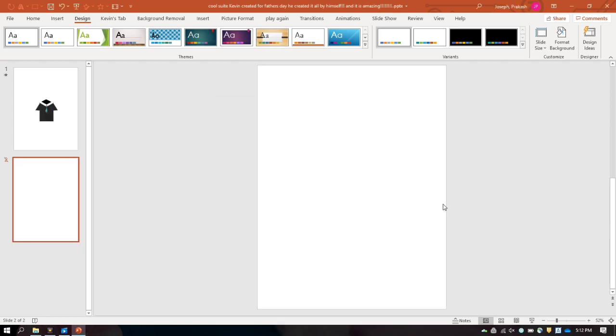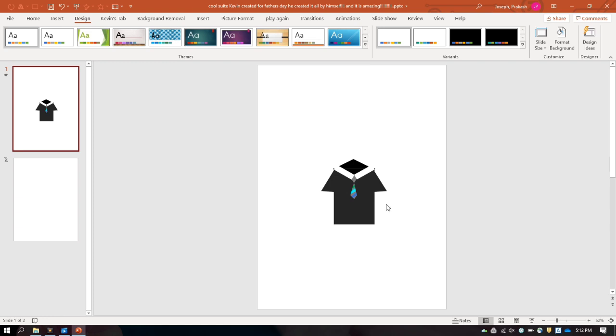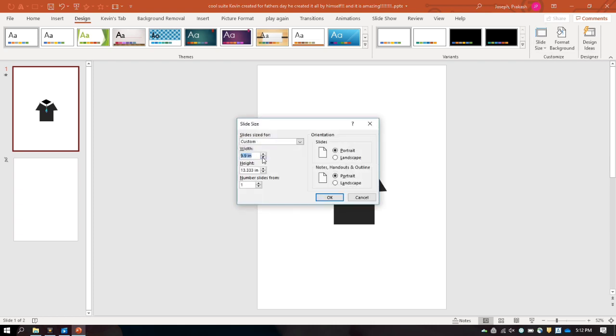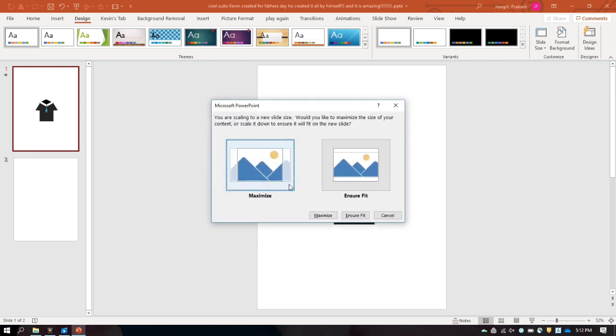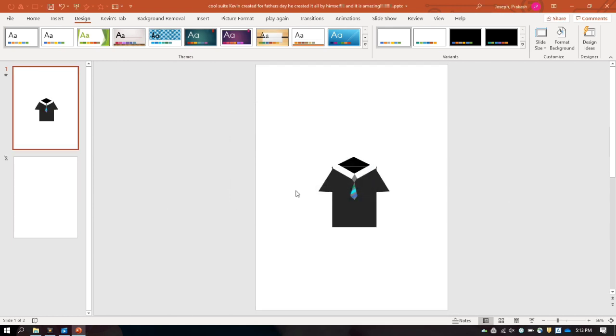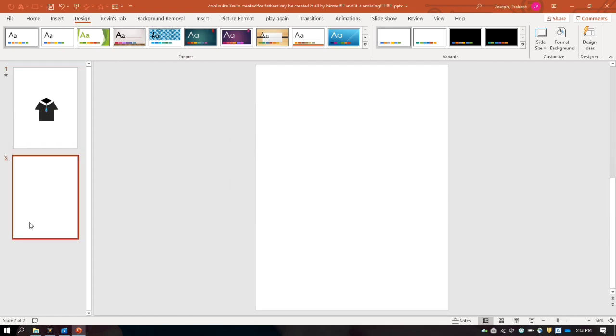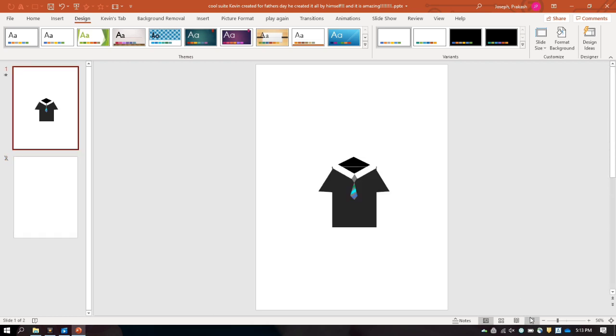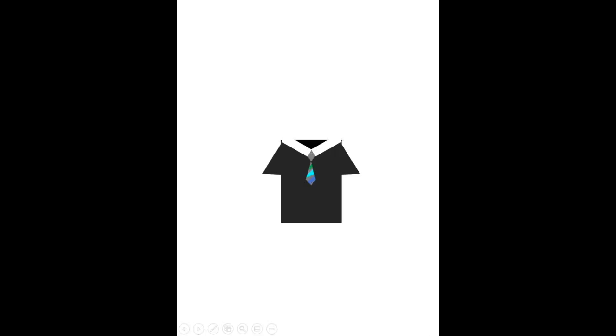Okay, ensure fit. If it's a bit too small, you can always make minor adjustments to it. So custom slide size, a little bit less than that. Height, a bit less than that too, because that's a bit too big. Okay, now that we have our slide size, if you go on slideshow, it'll show like this version. It'll be black here, and so now we can make it bigger.